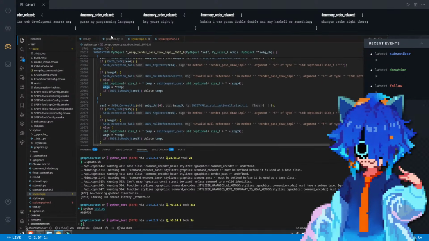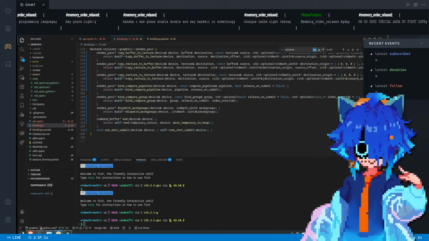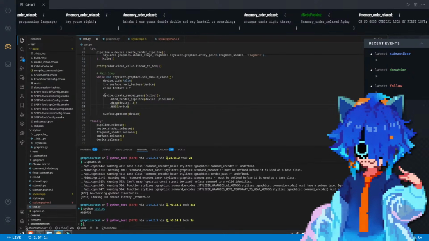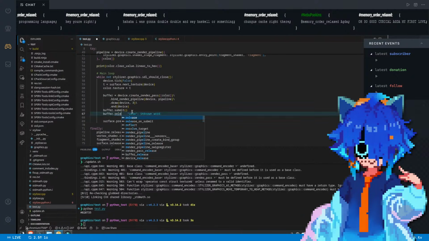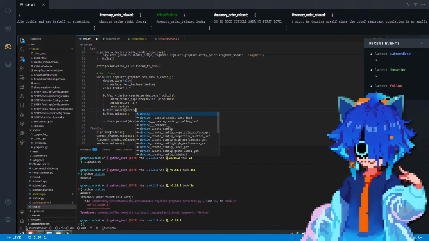So now, let's play with the alternative API. So instead of one-shot submitting, let's end. Badly, I don't remember if end does take a device. Everything takes a device. So this is buffer equals. Now we're just gonna simply buffer.submit. And then buffer.release. Nice.